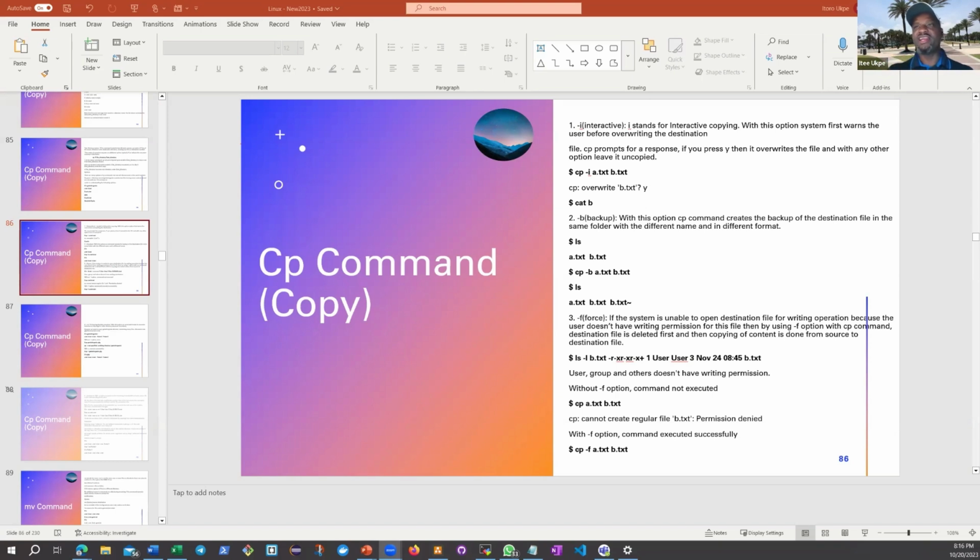For example, if you already had an existing file and you want to copy something into that file, you want to make sure it asks you a question, do you really want to do this? Because it's going to overwrite the contents of the file. So it's a way of protecting yourself, if you had valuable information in a certain file, so you don't accidentally overwrite it.